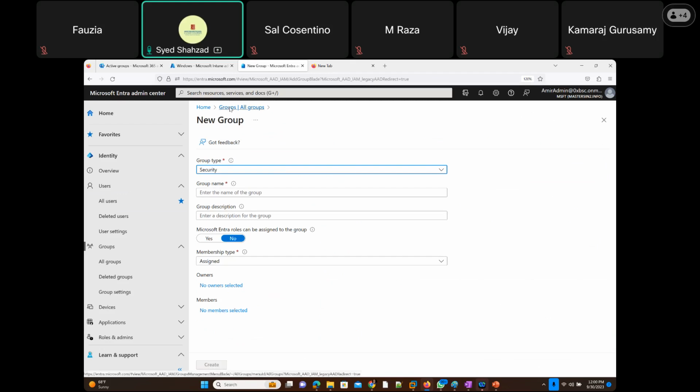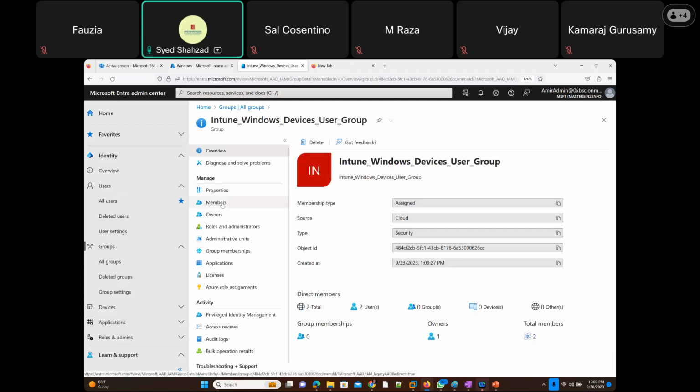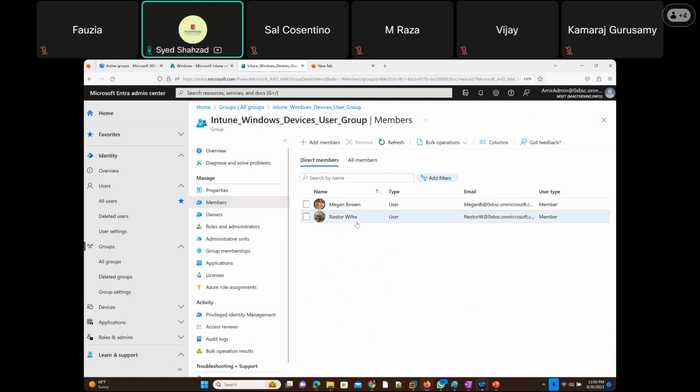So I'm going to go back and show now the group memberships. I'm going to go inside that group and members. So they are Megan Bowen and Nestor Wilke, right? Wilk or Wilke. Okay, so anyway, these two users. So this means that whichever policy I add this security group to, these two users will get those policies. As soon as the user logs in from Windows the first time, all the policies will kick in because they're part of this security group, and this security group will be attached to those policies. Okay, so that said, let's go ahead.